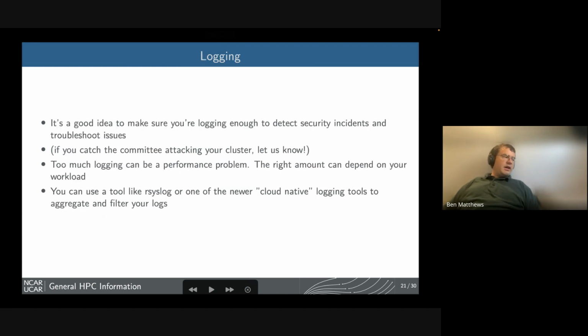Likewise, logging, right? It's important to make sure you're logging enough to detect incidents, troubleshoot hardware problems, whatever it may be, but not so much that it causes a significant performance problem for your system. Likewise, I'll just throw this out here. If you catch the committee trying to attack your cluster, or something that looks funny, now I don't want to hear about every SSH probe that comes from the internet, right? That's not very exciting, but I think you'll be able to notice if we're messing with you, and if that happens, let us know, right? There might be some points attached to that.